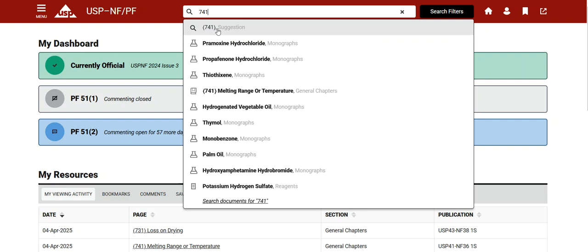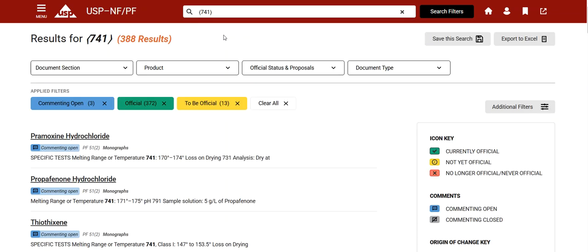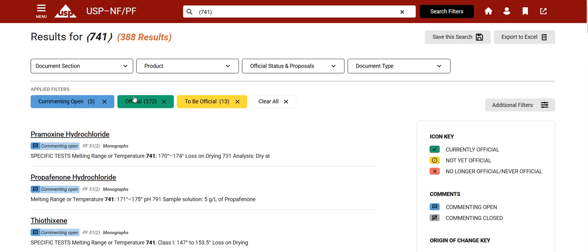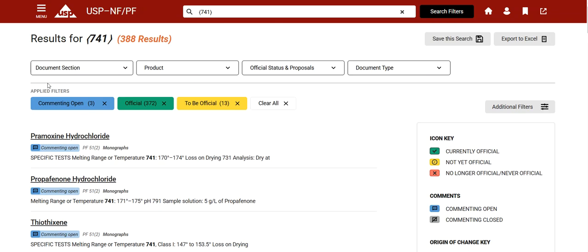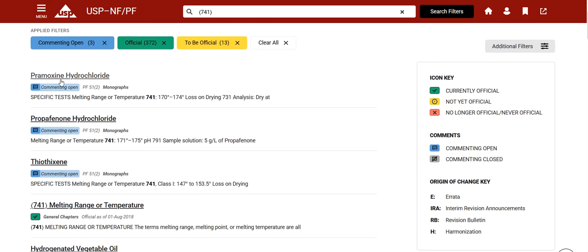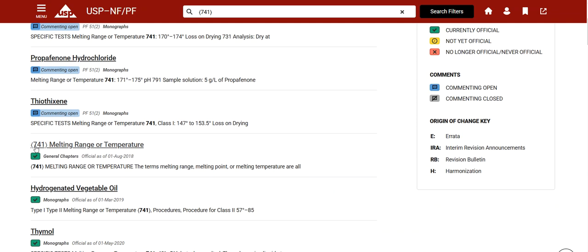It just automatically populates because it thinks that's probably what I want. And then I can hit that link and it searches. There are all of these results; anything dealing with 741 is probably going to show up. But at the same time, here's General Chapter 741, and it says General Chapter right below that, but it's melting range or temperature. So that might be a quicker way for me to find what I'm looking for within the online database.